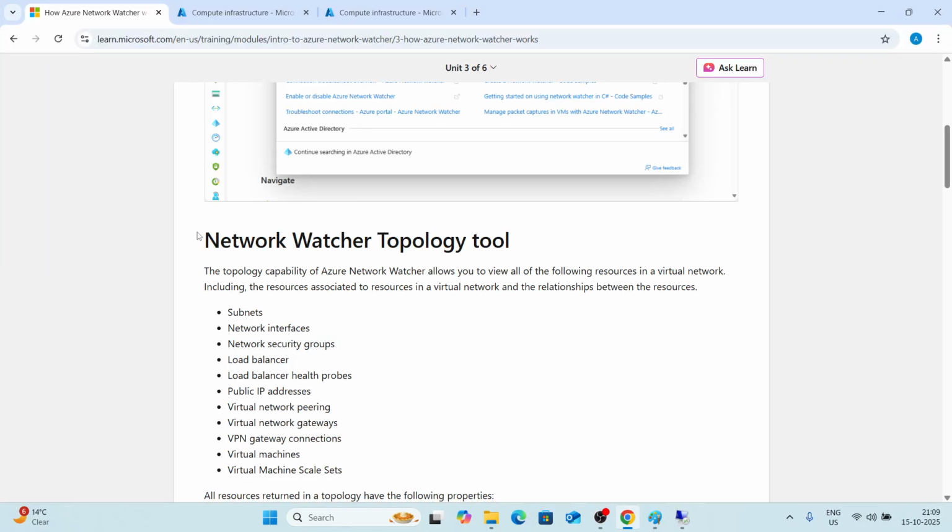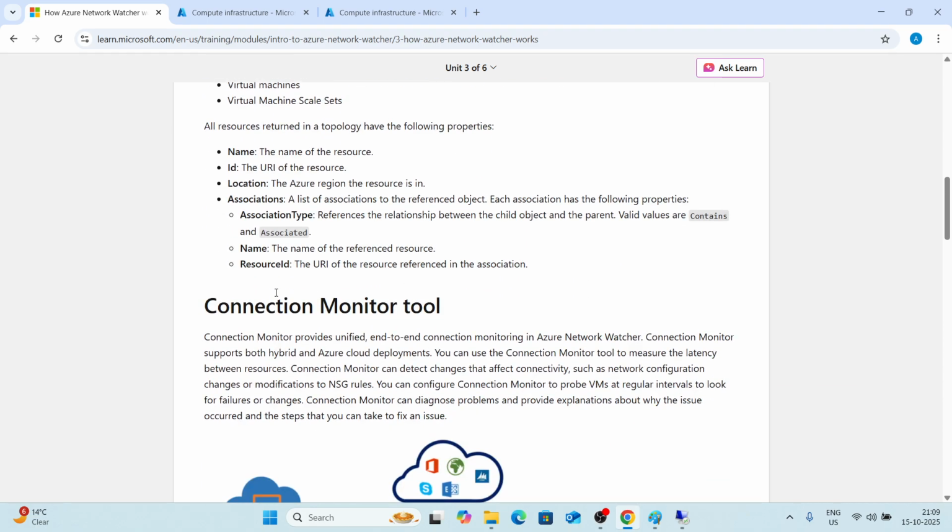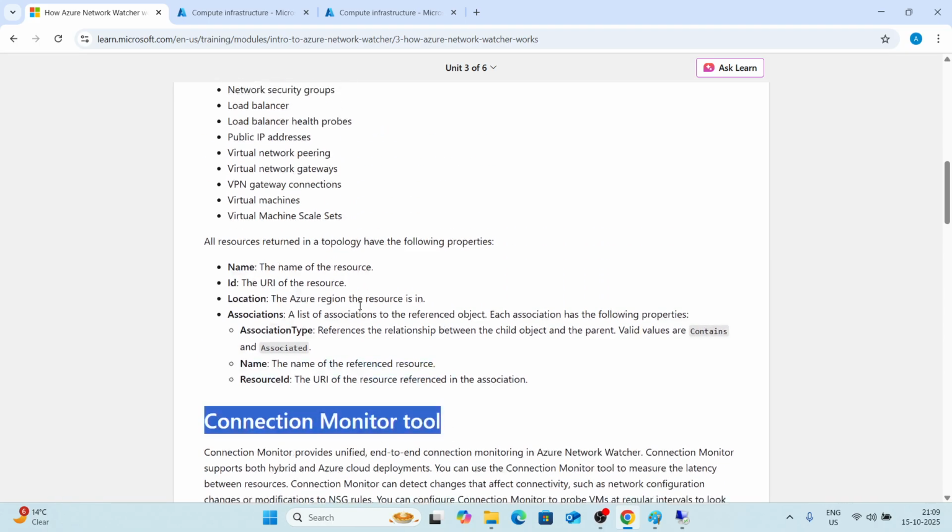So now I will create a lab on the Network Watcher topology tool. Then I will cover the theory plus lab on the Connection Monitor tool.